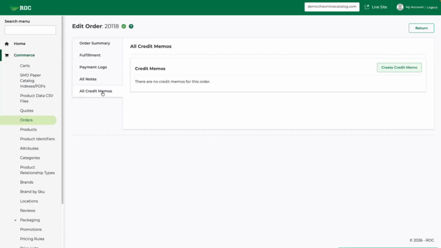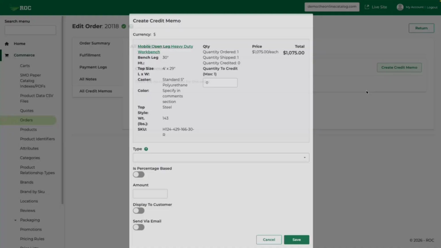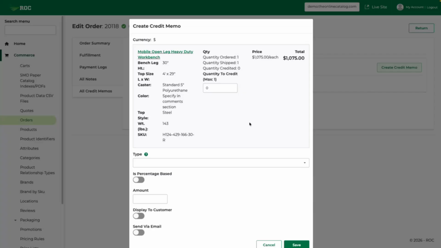From here, you will see the All Credit Memos. When creating a credit memo, you hit the Create Credit Memo button here. This allows you then to create a credit to the user.